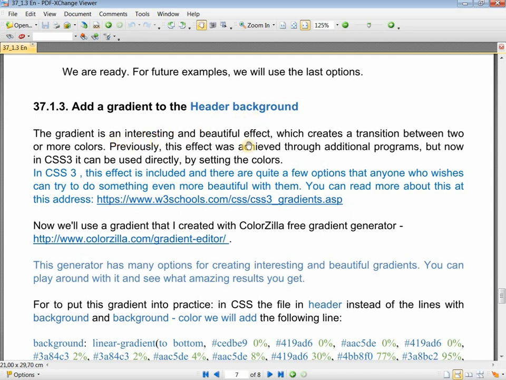A gradient is an interesting and beautiful effect that creates a transition between two or more colors. Previously, this effect was achieved through additional programs and various hacks, but now in CSS3 it can be used directly by setting the colors. There are many materials on the topic, you can read it here, and in other sources.